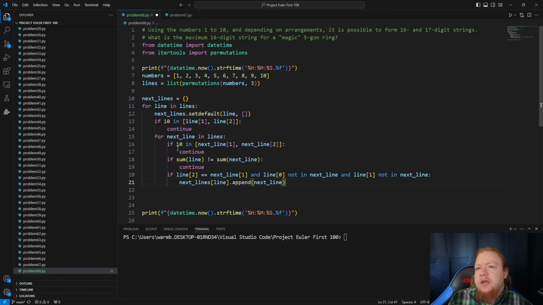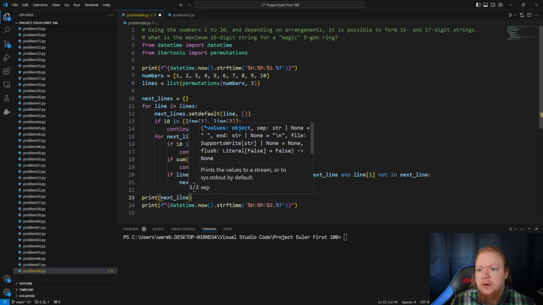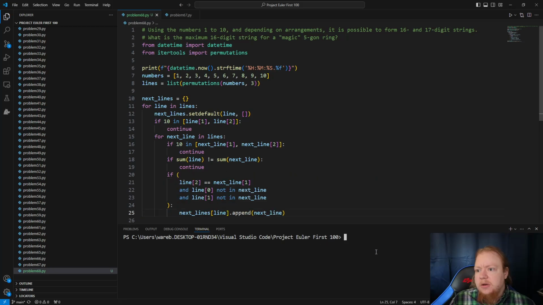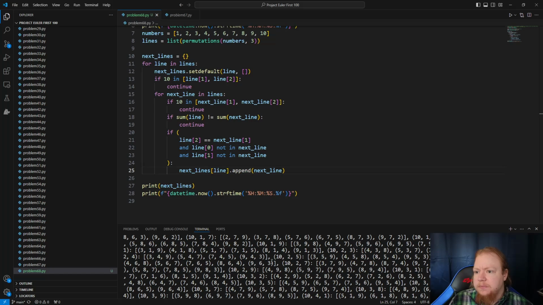Okay, so that should build us out this nice little next lines dictionary. Let's go ahead at this point and print that out just to see what happens. Okay, so obviously several of these are just empty lists. But enough of them are not that it should work out for us.